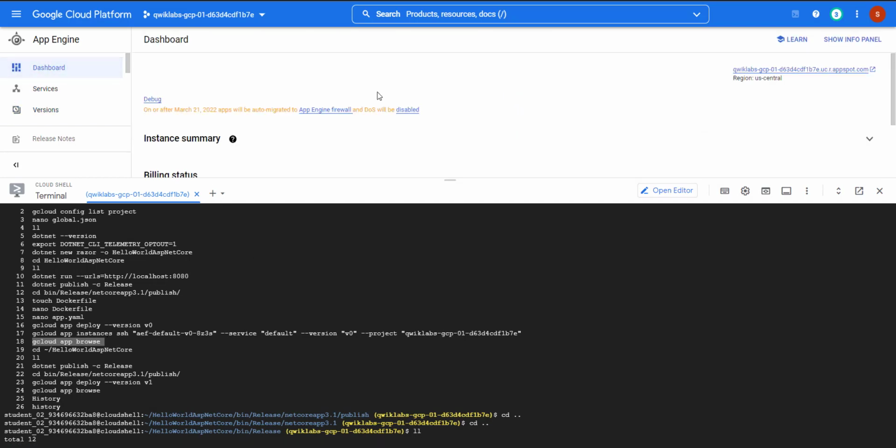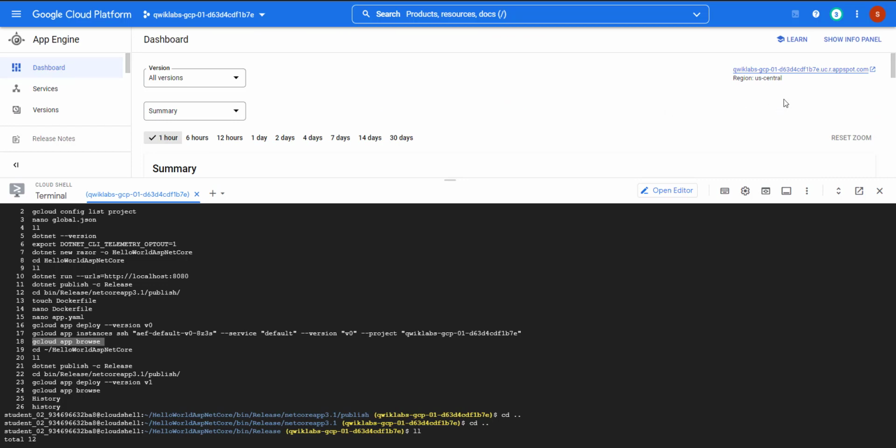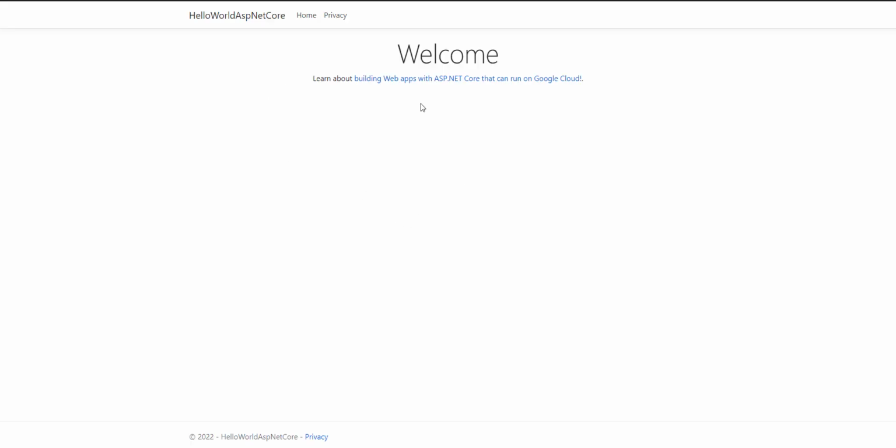So the URL you can see directly on the right hand side corner. And this is the URL. Once you click on the URL, you can show the application. This is my .NET based application. This is the sample application. So it is running successfully.